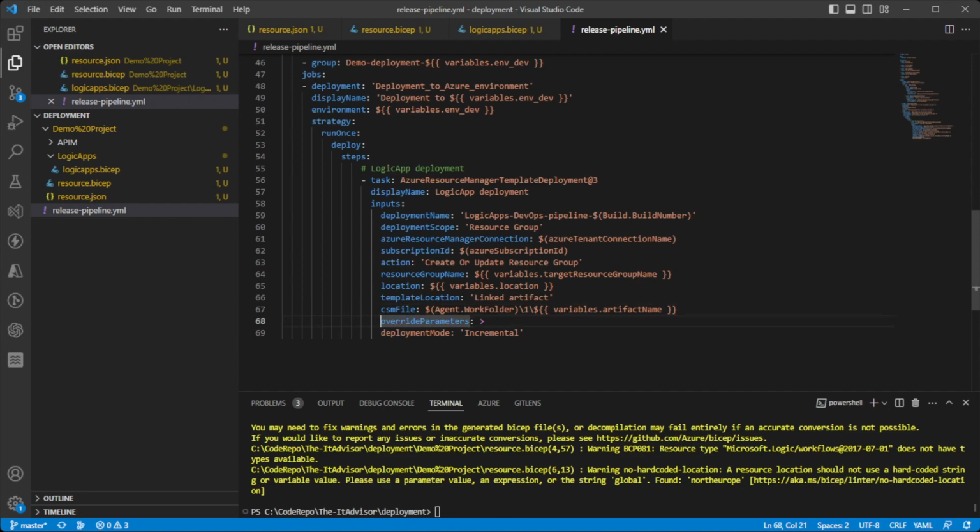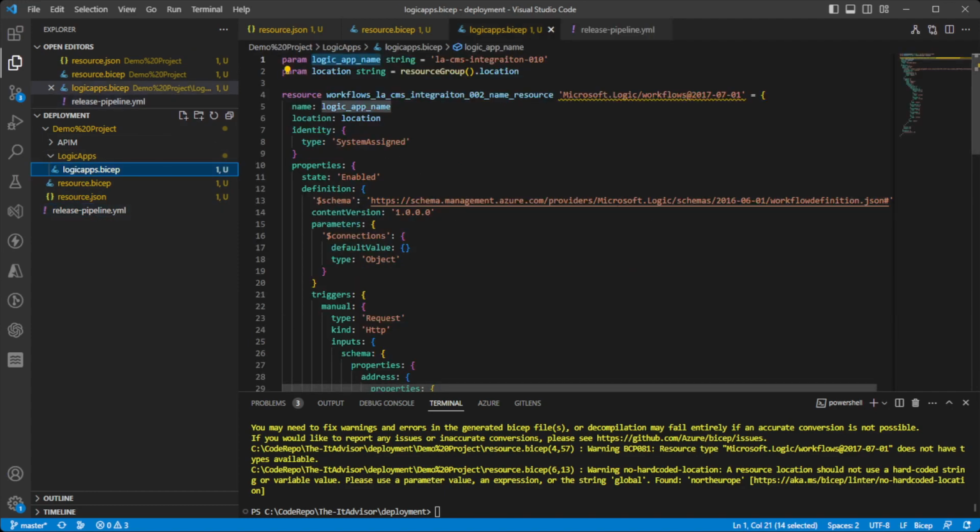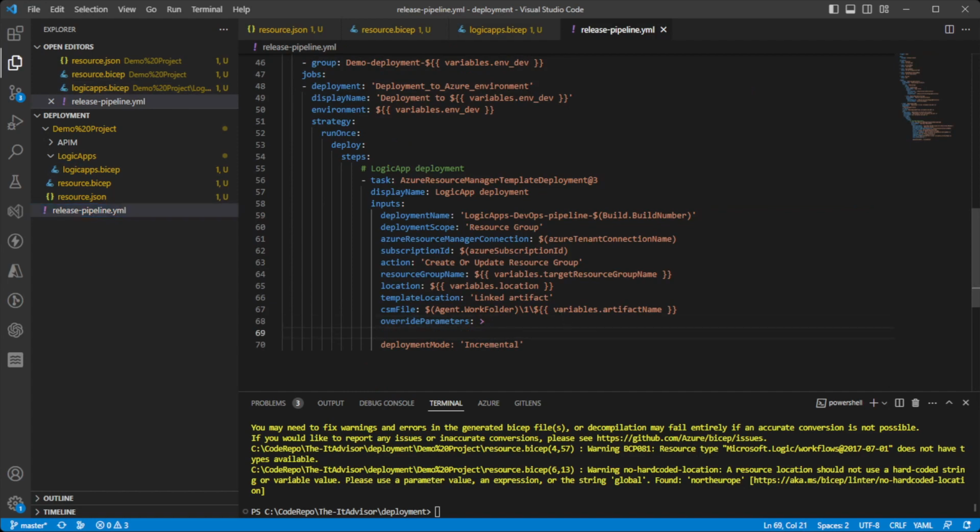The last section is a definition of parameters, and these are parameters used in the Bicep file. So when we go to the logic app Bicep file, these two parameters are those which can be or should be used in the release pipeline. Well, if they have a default value specified, then they are optional. But if you want to have full control over values which are assigned to the variables, it's better to specify them here.